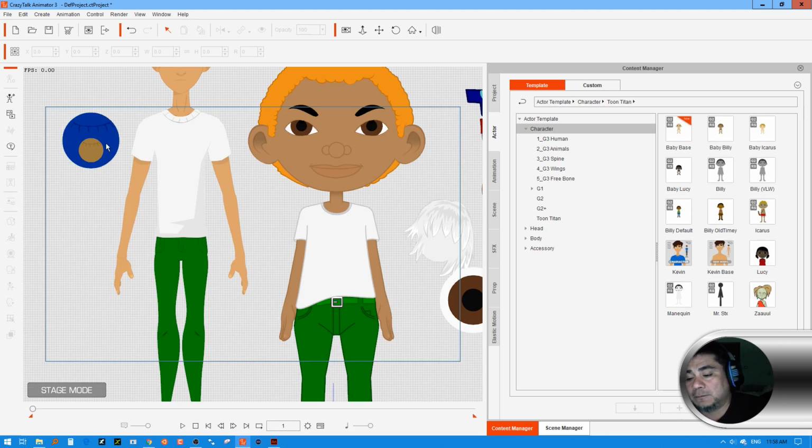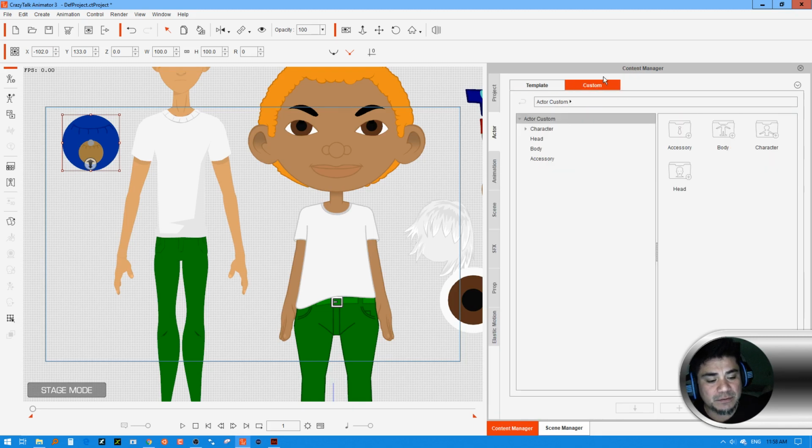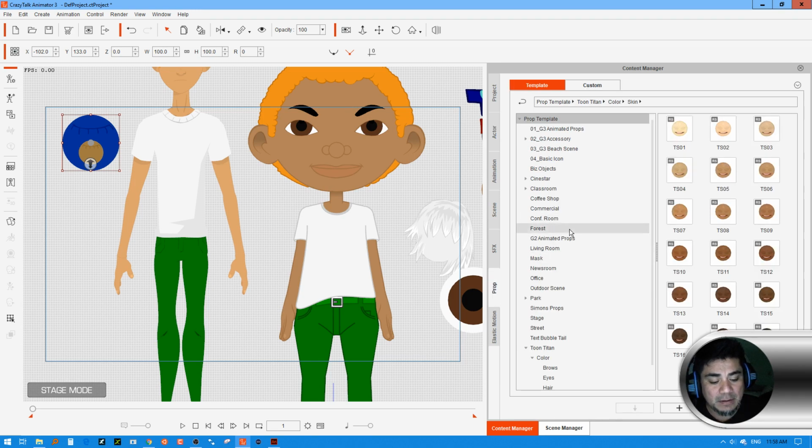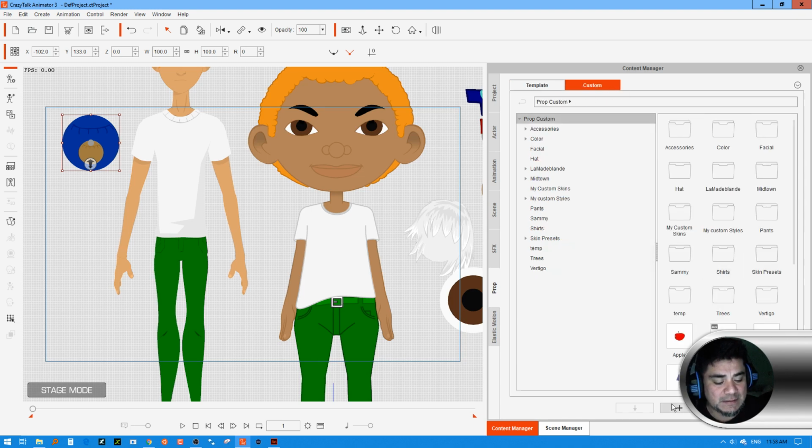At this point, of course, I can save this prop, go to Scene Manager, Content Manager, switch to Custom, and switch to the Prop tab. Just find yourself a little place where you're going to put it. You can make yourself your own little folder. Usually it's going to go into Custom, so I'm just going to go in there.